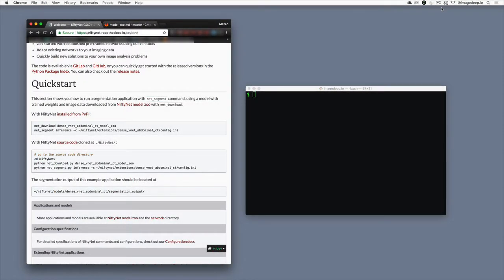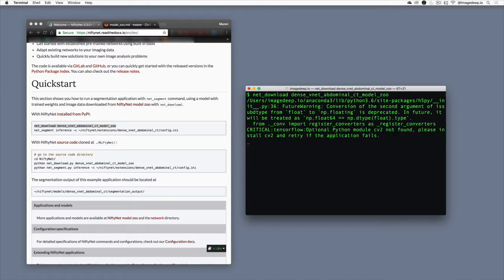All right, let's download our first NiftyNet model from the Model Zoo. I've navigated to the Quickstart page of the NiftyNet documentation to help us out. We'll be using the net download command and then specify which model it is that we're going to want to download. In this case, the dense VNet abdominal CT segmentation model. So I'm going to go ahead and copy that and paste it into our terminal. And the download will begin.